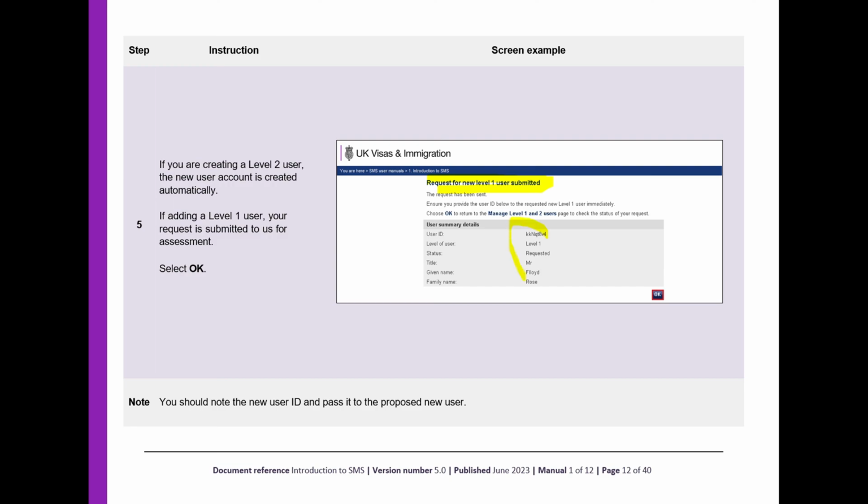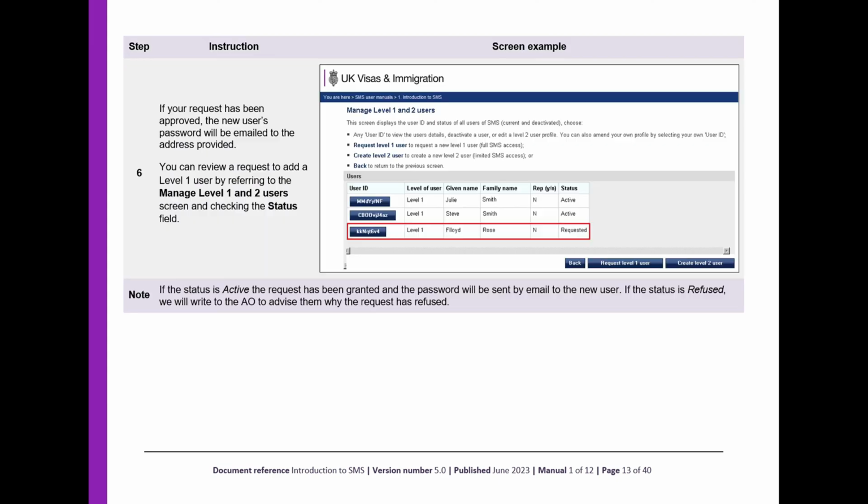You will enter all the details over here. You can see the details, and if you need to edit the details, you can go back and edit them. Once you click OK, you will come to this page where it will show, for example, how many level 1 users you have, their name, their family name, and the details about them. If the status says requested, that means the application is already submitted.